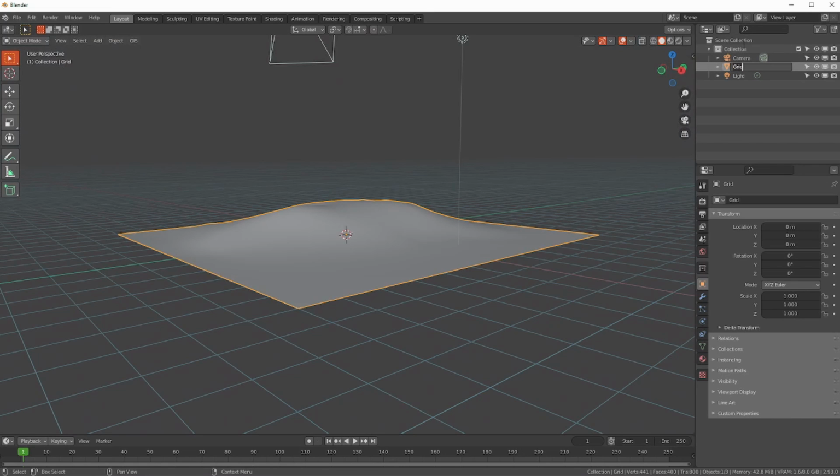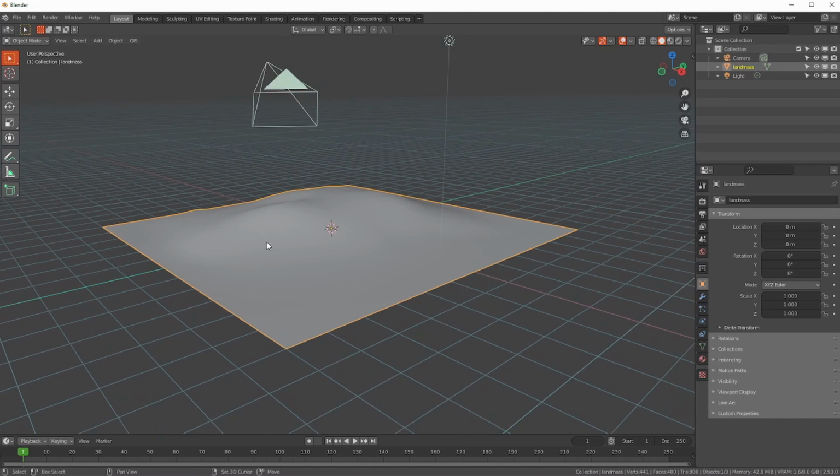I'm going to change that grid. I'm going to call it landmass. It's not a mass of land, but it is a land mass. So the most important thing here is to go across. If you obviously want particle grass, you've got to put particles in there.